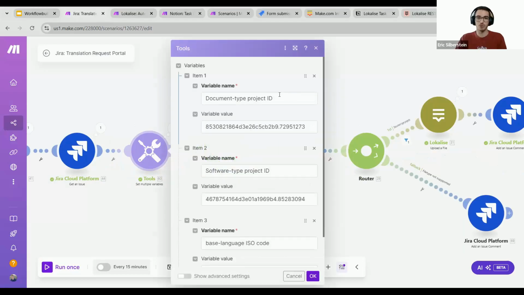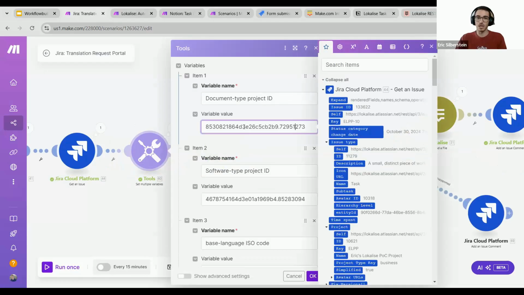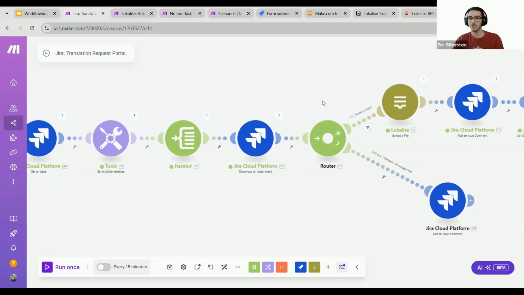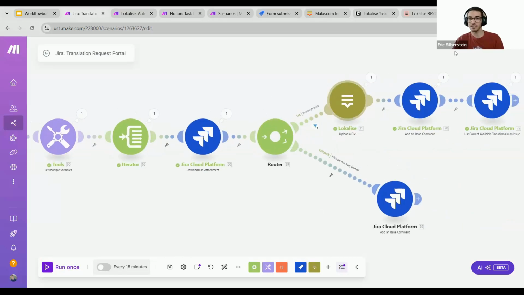Then I'm going to set multiple variables. So I'm setting my document type project ID, which is the only one we'll be working with today, for later use. This is within Localize, and in this workflow I'm only going to be working with document type projects. For the Localize users, you know that a doc type project supports docx, pptx, IDML, and HTML, and a software type project supports a different suite of file types. So after getting that issue and the attachment, for each attachment I'm going to download and upload it to Localize. So I'm downloading it to the service, uploading the file to Localize.